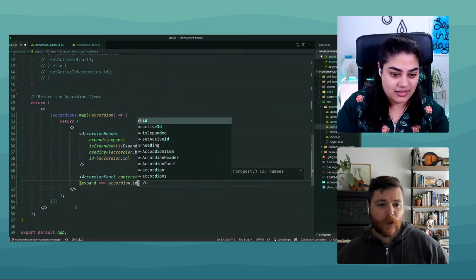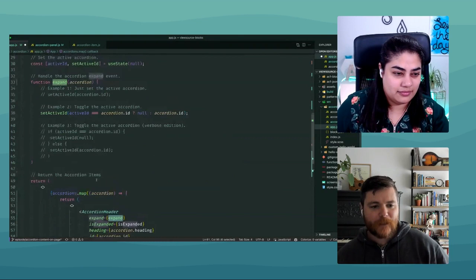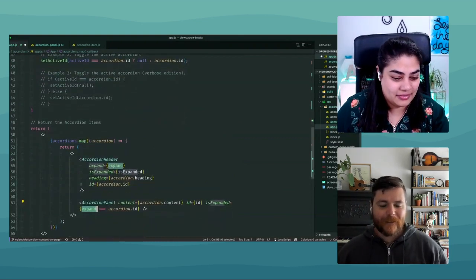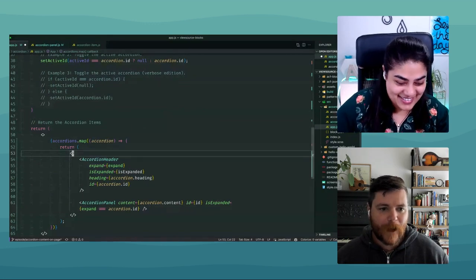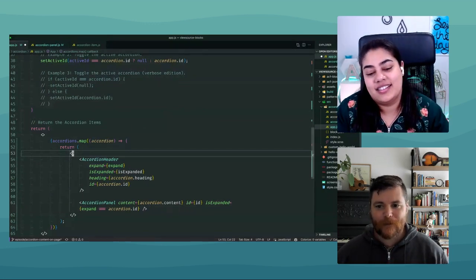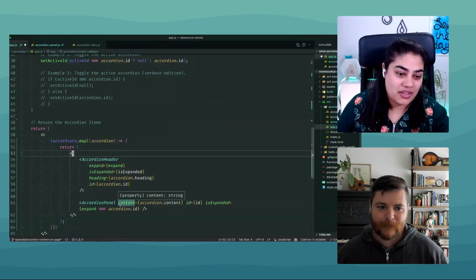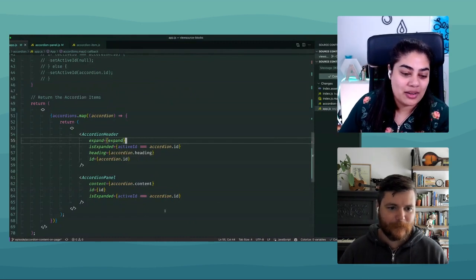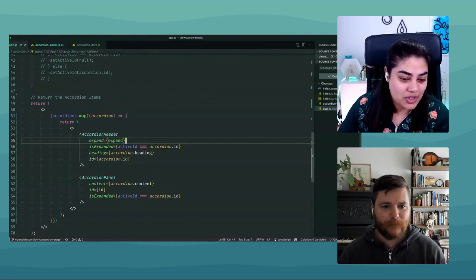And I think the third thing we know we'll get yelled at for sure is that we don't have a key for our map. And so even though we're in a fragment, can you add a key to a fragment or no? Do we have to add a div? No, I think we would have to add a div. Okay, so we've added the accordion header and the accordion panel into our app.js now.